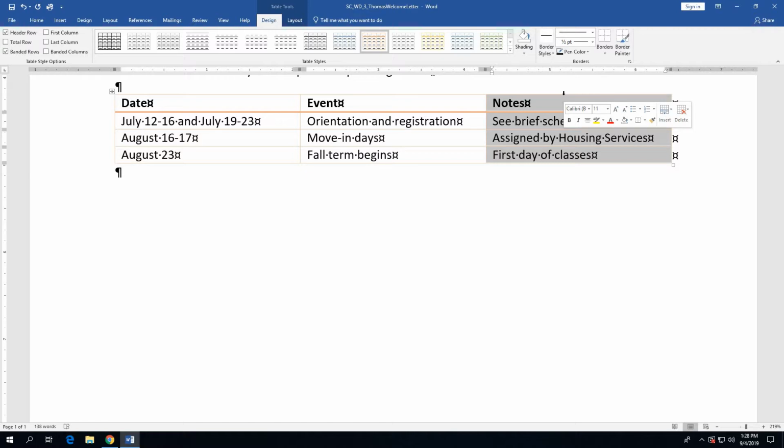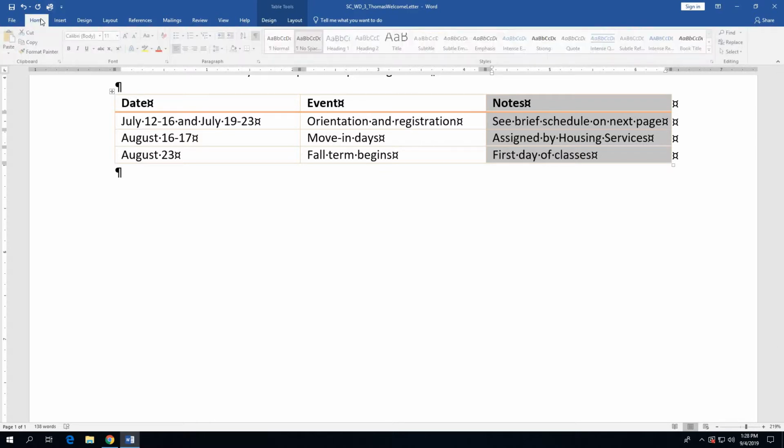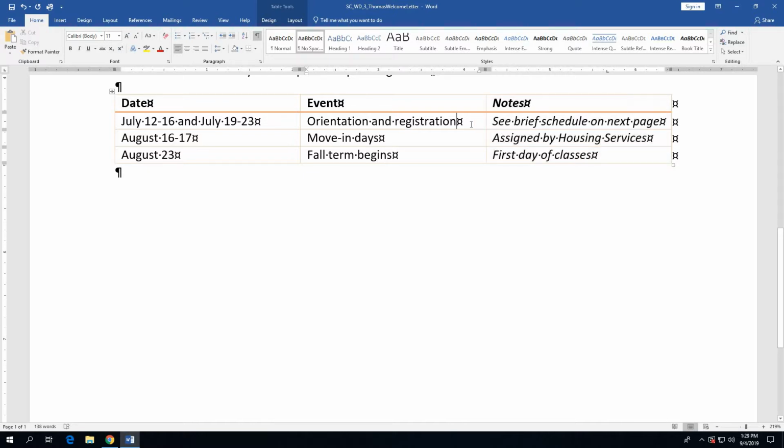And once we've selected the column that we want to apply the italic formatting to, we're just going to go to the Home tab and click on the Italic button. You can also press Control-I on your keyboard. That's the keyboard shortcut for italicizing text. So you can do it either way, but either way you just need to italicize the text in that last column of the table, and then just click somewhere in the table to deselect that text.